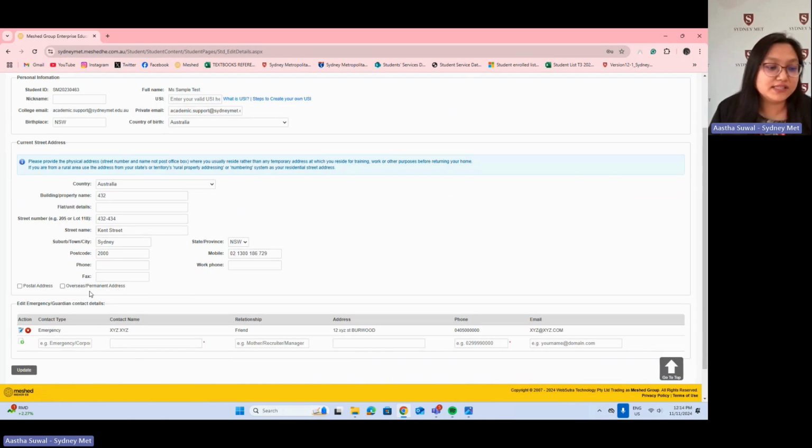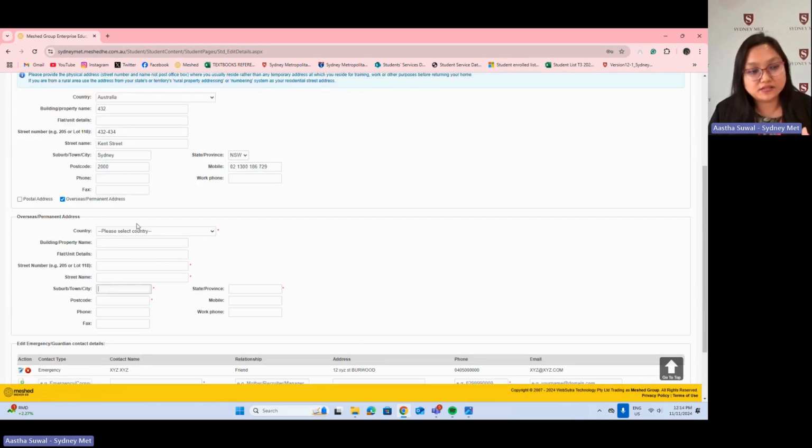Now, the overseas and permanent address and the postal address. The postal address must be the same as your current address. However, the overseas and permanent address is the address back in your home country or anywhere else. You can update your overseas or permanent address according to your passport.